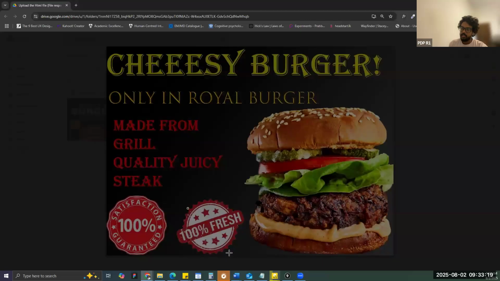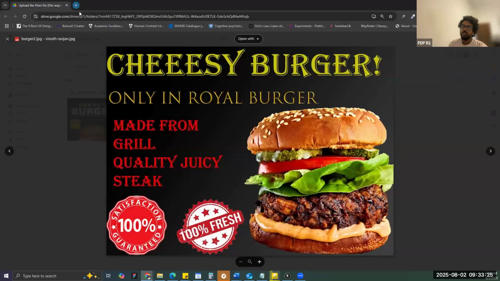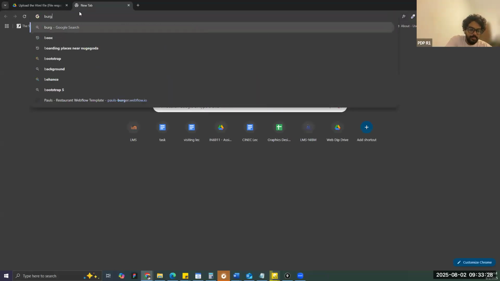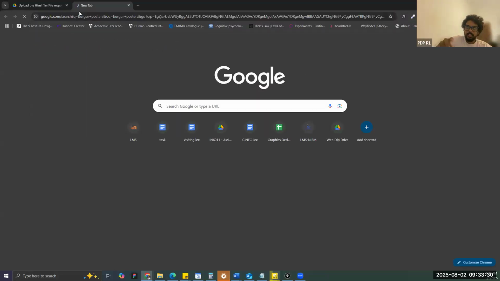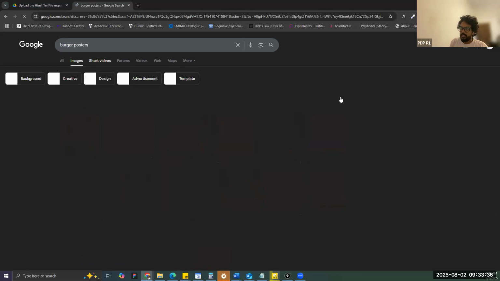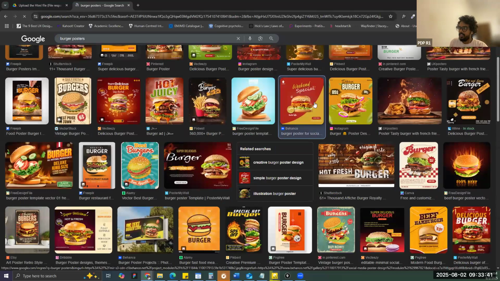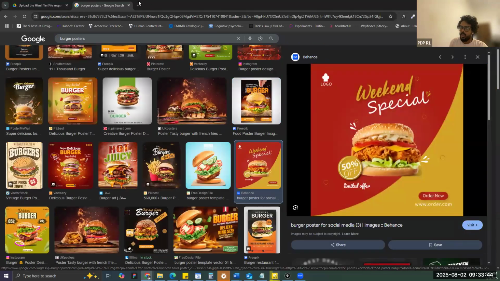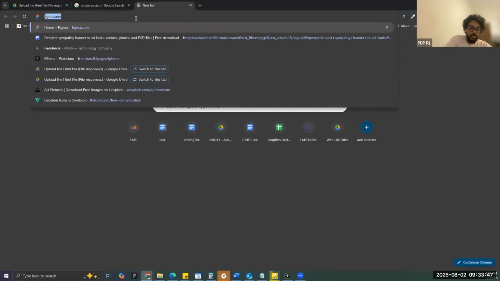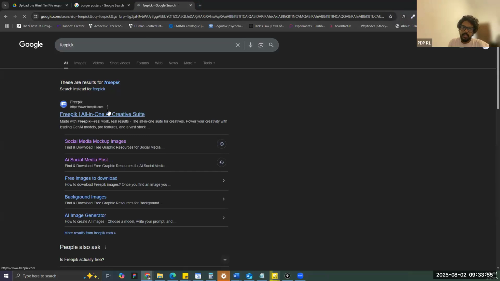And yes, this is the best, but also please go through the burger posters. Please go with the references, to see how they have designed. Also, I just want to tell you there is a site called Pick. There are so many Photoshop templates, so you can get support from this too.